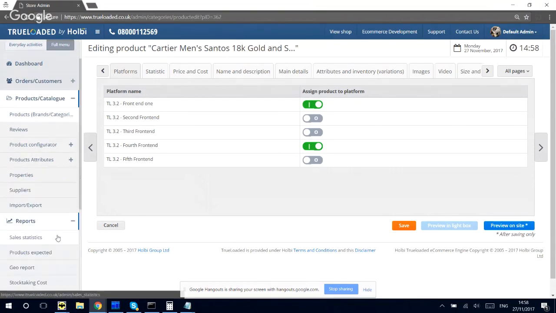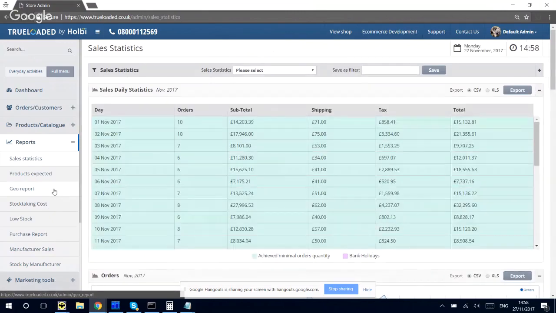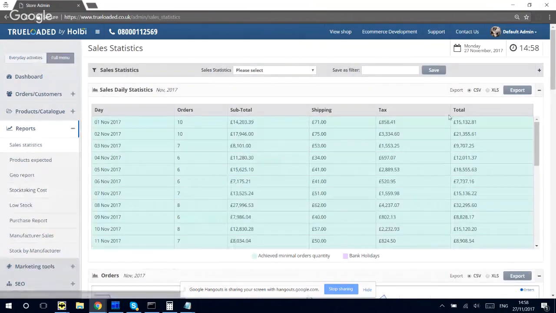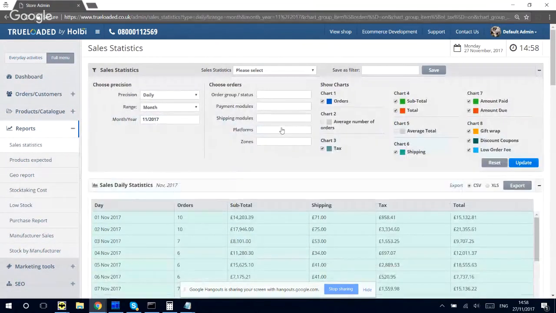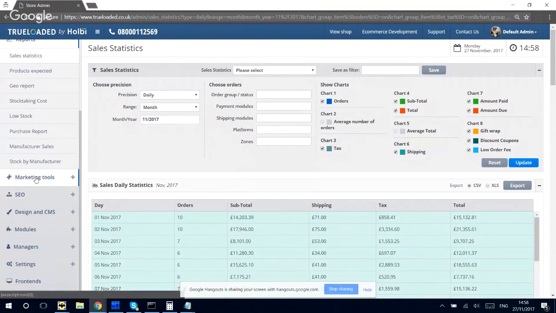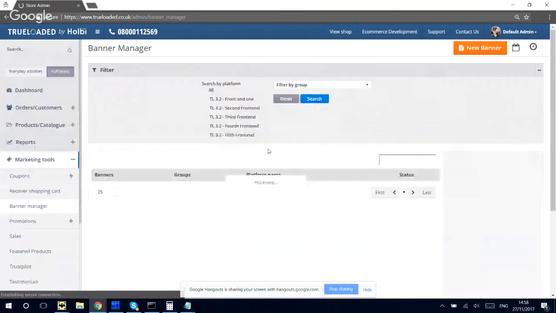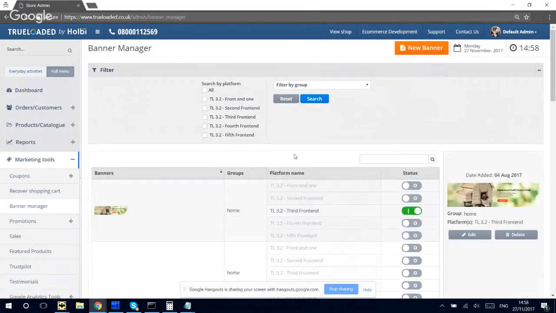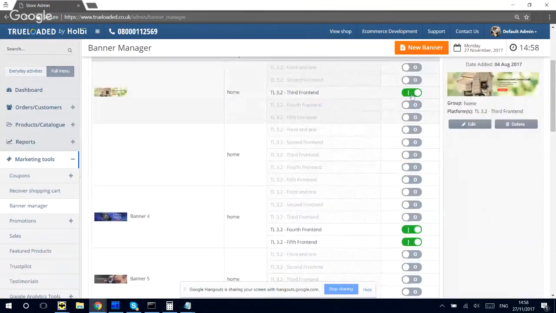You have pretty much the same situation here. So you can choose. This is the sales report. Again, you can choose how you sold it, whether you want to have statistics of all the sales or individual sales. It's totally up to you. We have a similar situation here with banners, for example. As you can see, each banner can be enabled and disabled per platform.